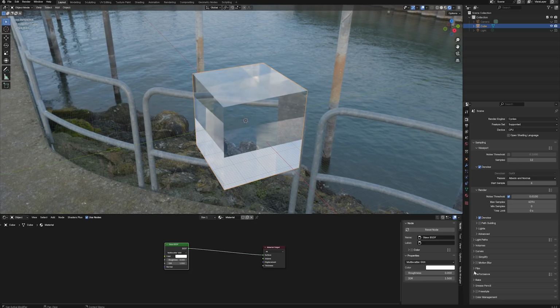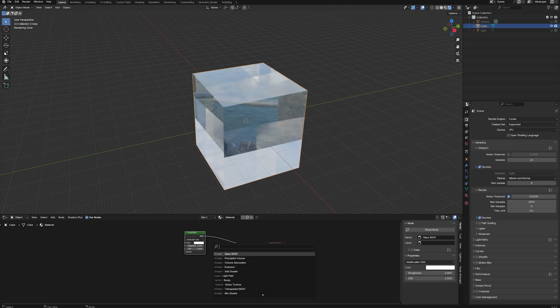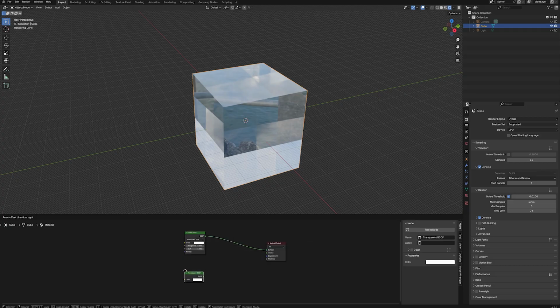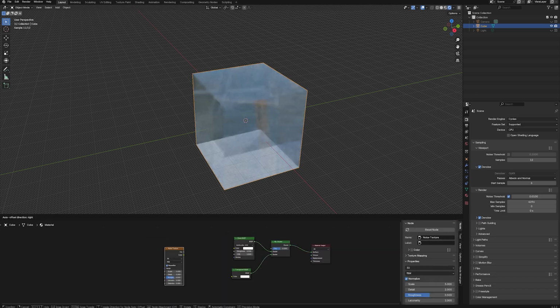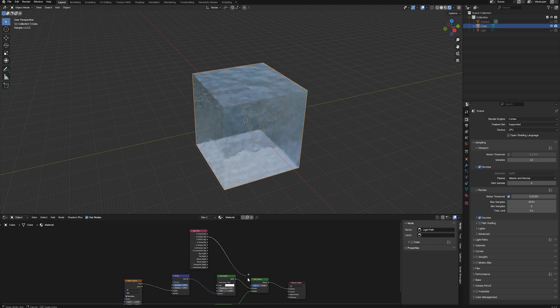You can switch your HDRI background off in the render settings, under the film drop-down menu, and select transparent. In the shader editor, create a transparent BSDF shader, then use a mix shader to combine the two. Next, create a noise texture and a bump node. Connect the factor from noise into bump height, and then the normal output from bump into the glass BSDF normal input. Next, create a light path and plug the shader ray output into the mix shader factor input.